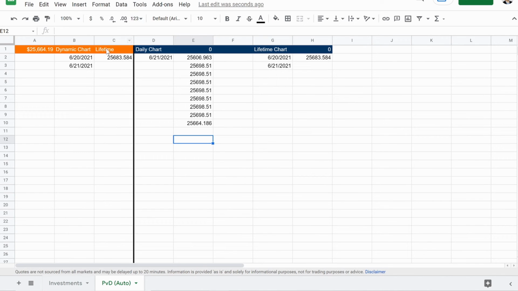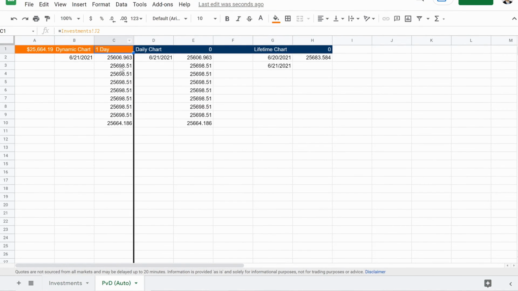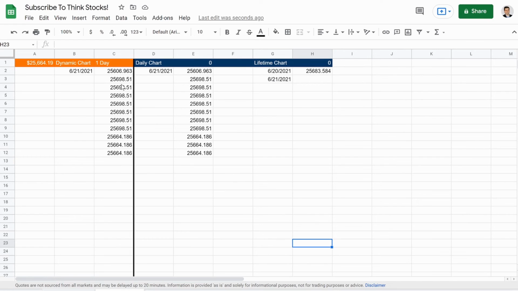So right now this says lifetime, but if we jump over to Investments and change lifetime to 1 day and then go back, see this changes to 1 day. And now here's all of the data we're collecting for today. All right, so now we could create the actual chart.